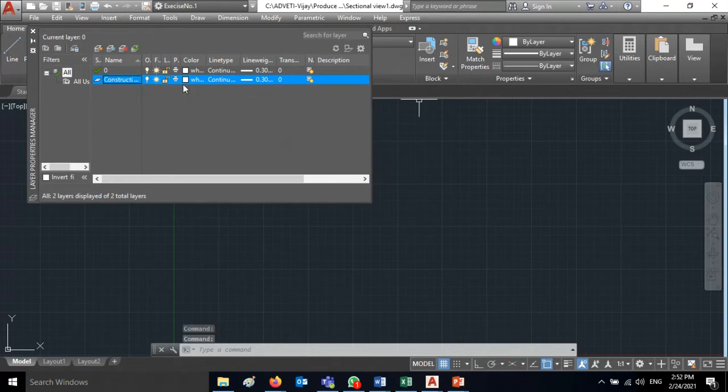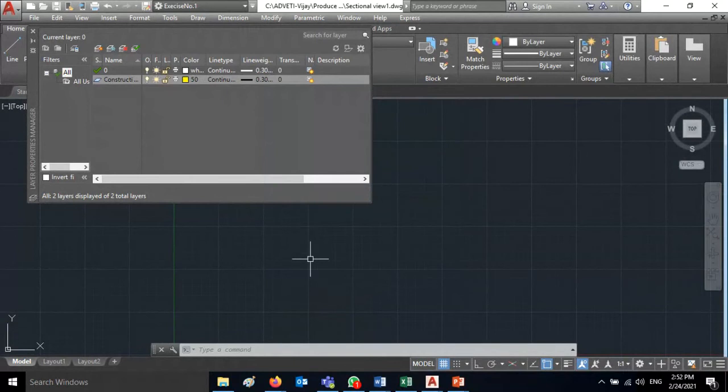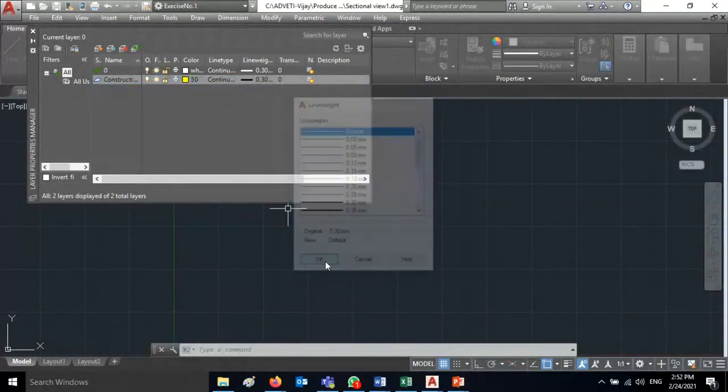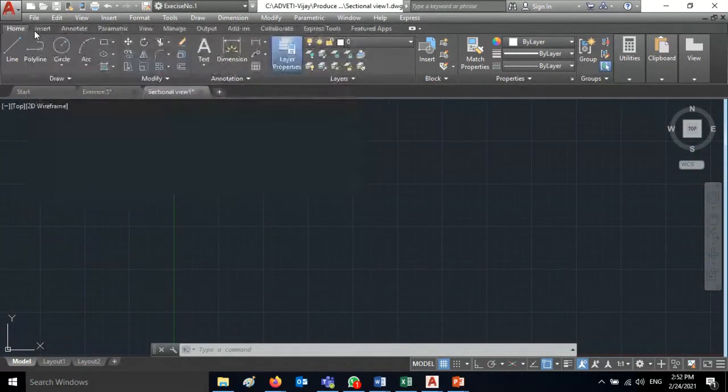Then you can change the color of the construction line to any color you choose, because I want to differentiate it, and the line width you just make default, because for this we don't want much thickness. Default we can choose. Now we have two layers: one is the object layer and another one is the construction line. First you draw the construction line.